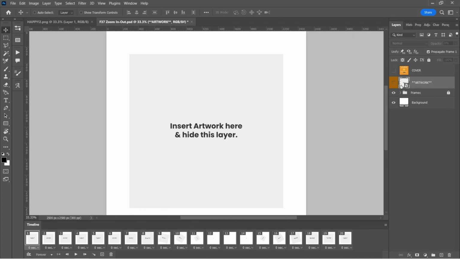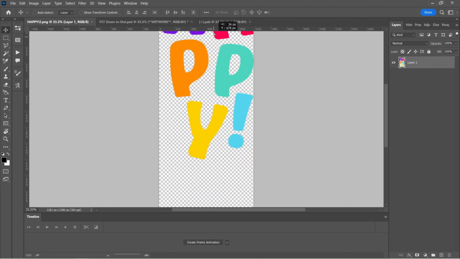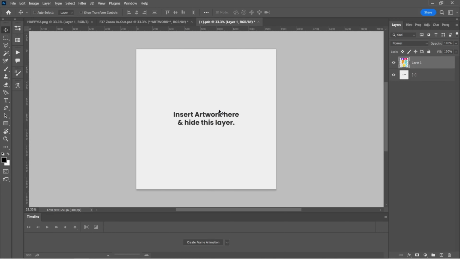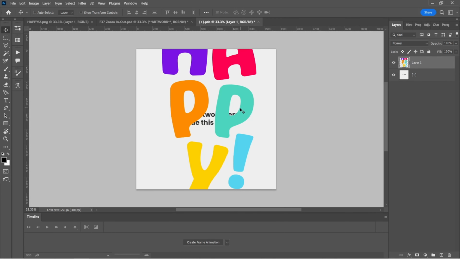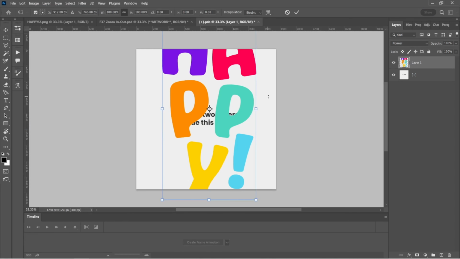You have to double click this icon right here, and then a new window will pop out. You are going to add your artwork here, and then you're going to hide this layer as the instructions are saying. So let me open up my artwork and drag it to this smart object. And then let me transform this by hitting Control T or going to Edit and then Free Transform.